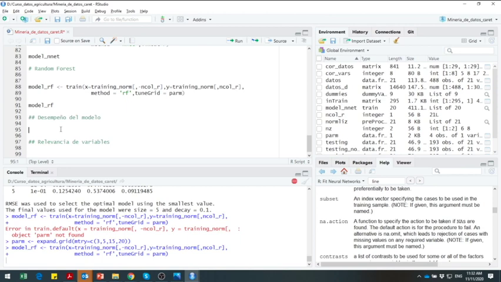So we're going to keep on waiting for a while. Please try to be patient if this takes a little long, because normally the models can take some time to train. The more observations, the more time it's going to take.